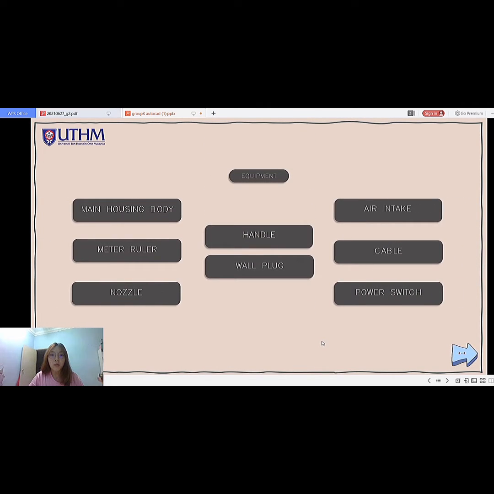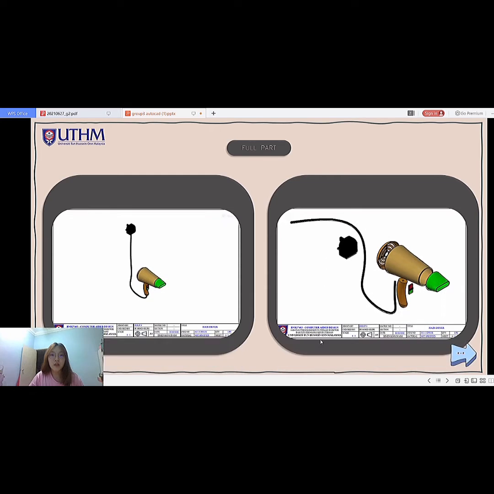Next, we go through our equipment used, which is the main housing body, metal ruler, nozzle, handle, wall plug, air intake, cable, and the power switch. So this is our full part of the electrical hair dryer, which consists of all the equipment we create with all the members.